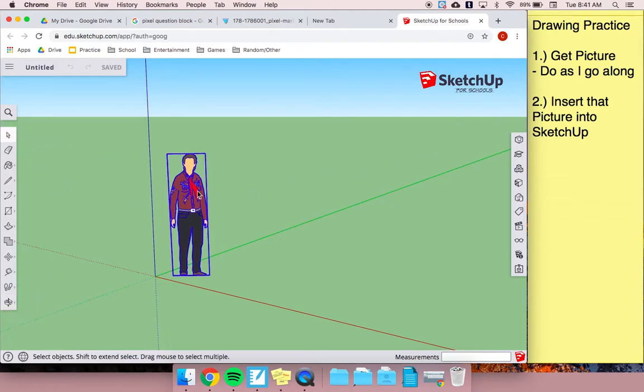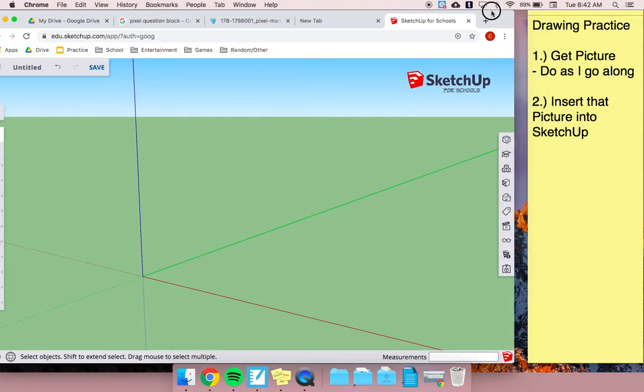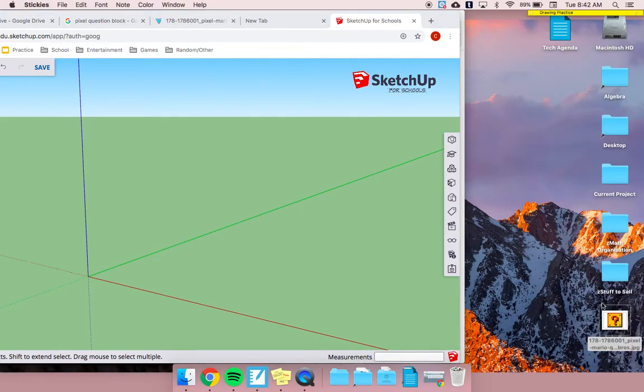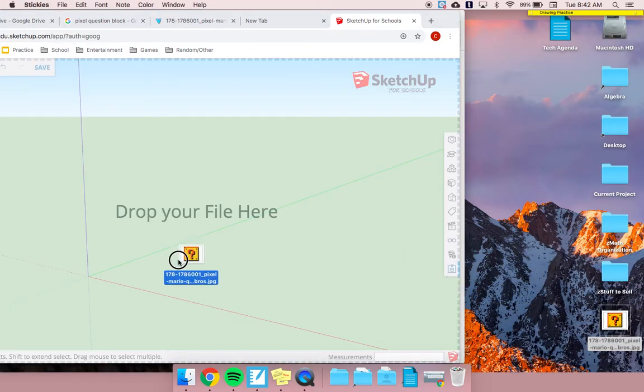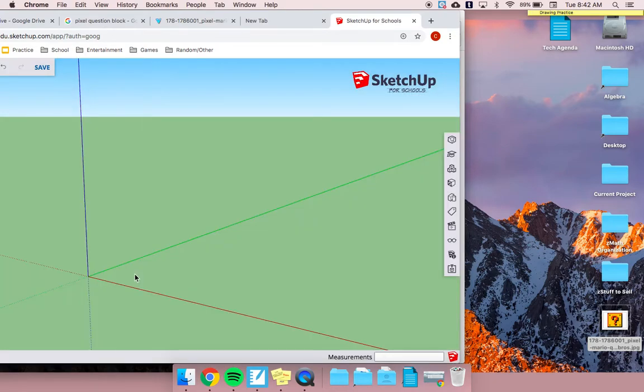Let's get rid of this guy by clicking on him using the select tool, and then we can just hit the delete key on our keyboard. You could also use the erase tool, but that's kind of a little bit slower for me. To get the picture into SketchUp, you'll have to move your window over to where you can see your desktop. And then you're going to do a click and drag of this picture. And you'll choose Image when you're given those two choices.